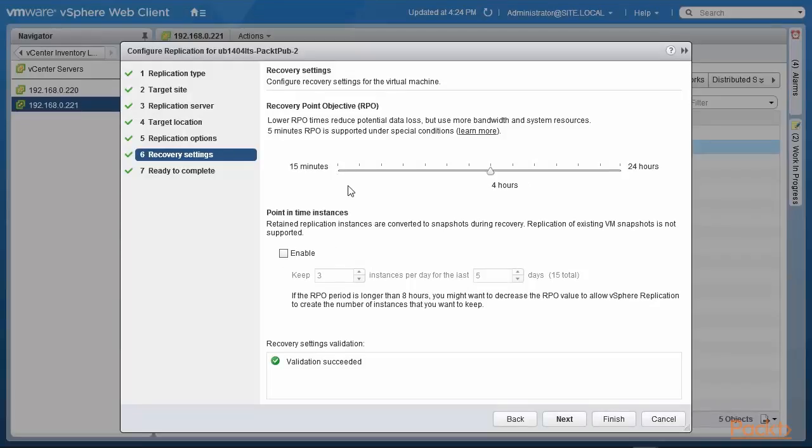Now what does recovery point objective mean? It means that if it's set to 4 hours, then the replication guarantees that the most data that you will ever lose from the source system in case of recovery is worth 4 hours of uptime. So obviously one tries to make this as small as possible, so that at the very most you lose 15 minutes of data.